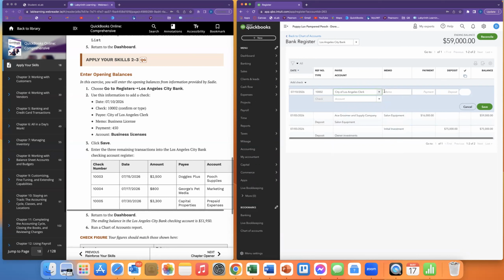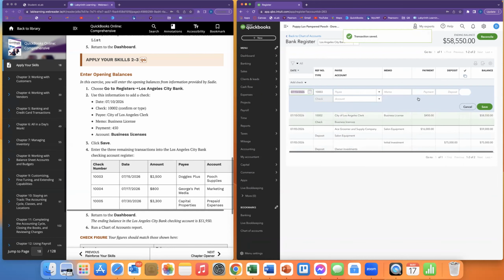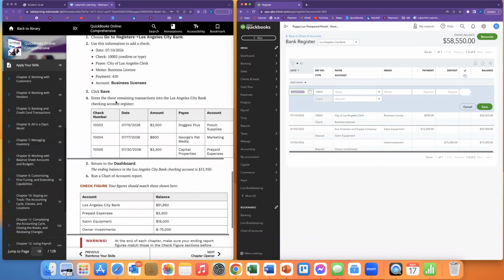Alrighty, and it says memo is the business license. We got that, and then it says payment is $450, so it's not a deposit, it's a payment. We're losing some money, and the account is business license. All right, save. Now it appears here as a payment, which means our bank account will go down. All right. We saved it and then entered the 3 remaining transactions into the Los Angeles bank.